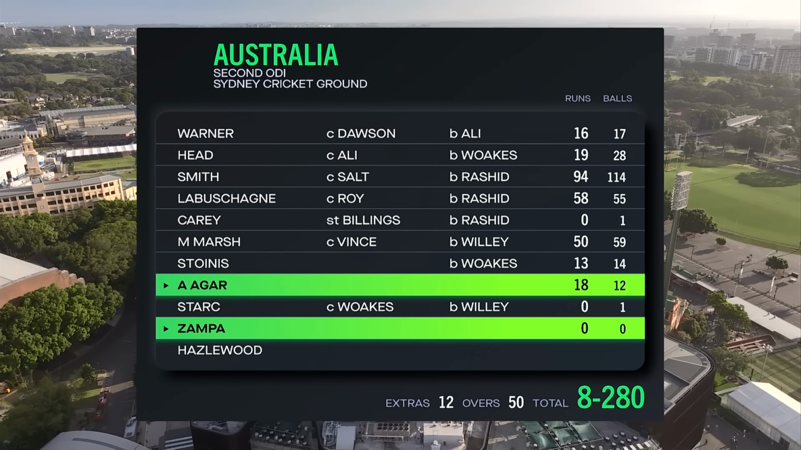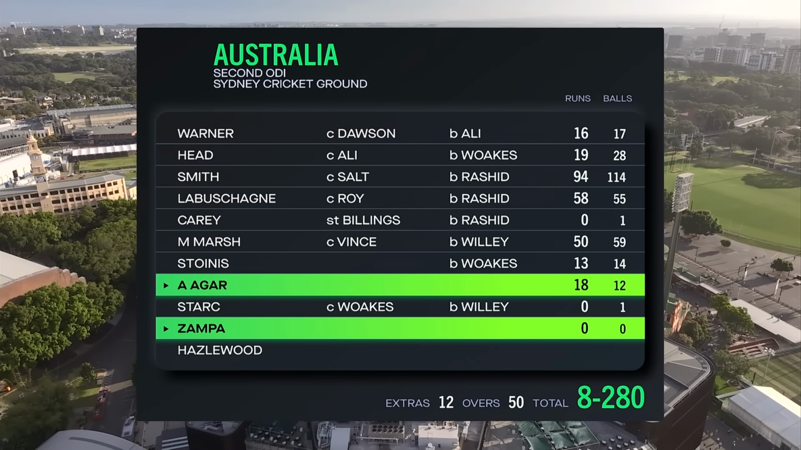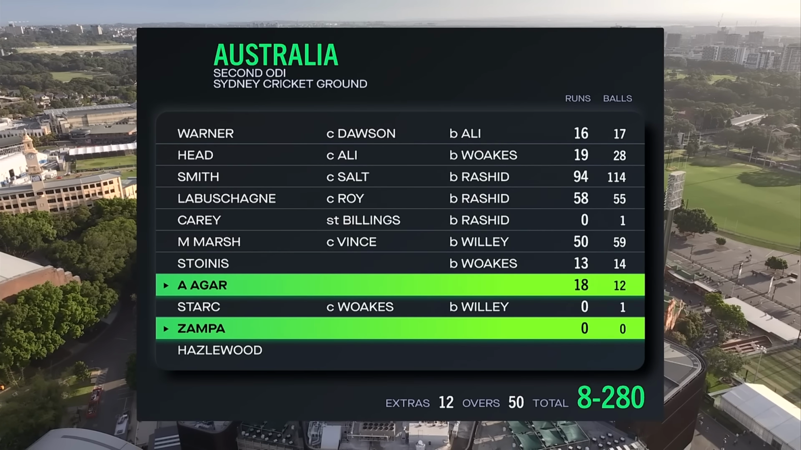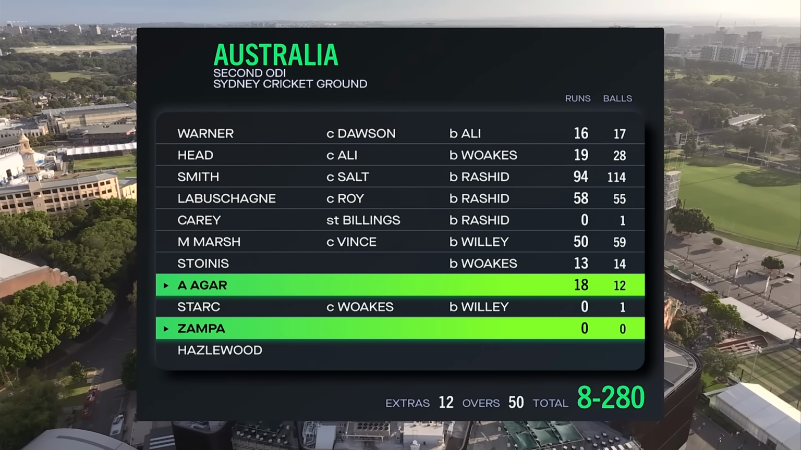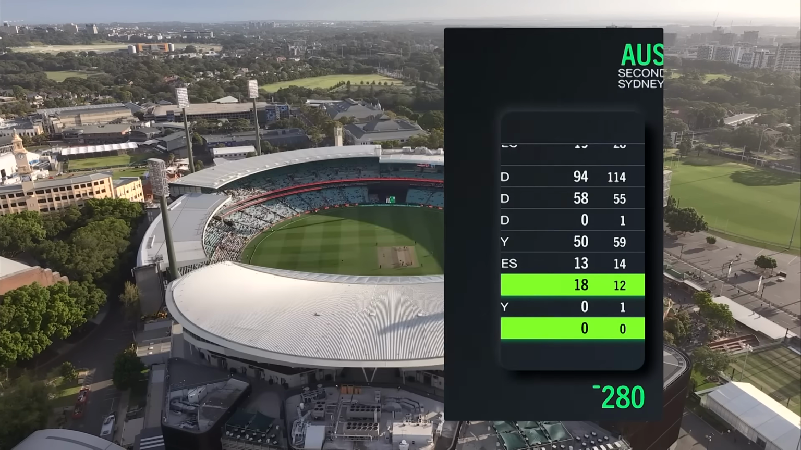Warner and Head got Australia off to a good start, but the partnership between Smith and Labuschagne, that was very, very important. Carey, unfortunately, couldn't get going for Australia. Mitch Marsh, half century, but it was a little cameo from Ashton Agar at the end that got Australia up to 8 for 250 from their 50 overs.